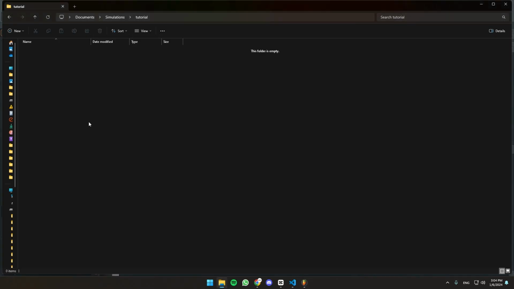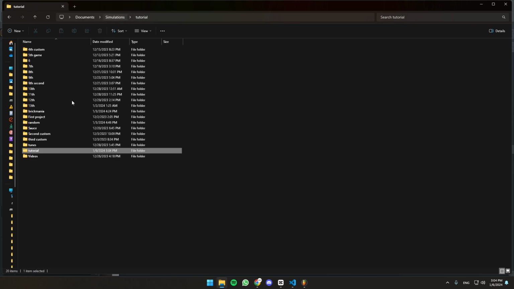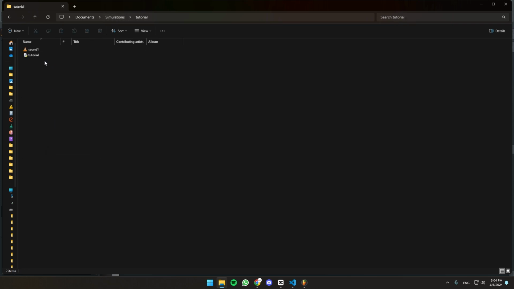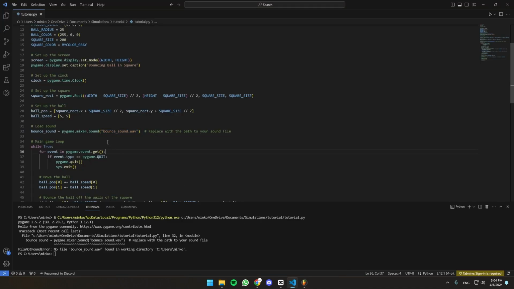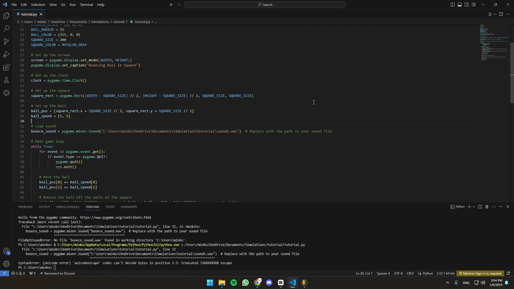Now all you have to do is come here, click on tutorial, copy the path of the sound, go back to Visual Studio Code and replace this here. Let's add this over here. Let's see if it works.